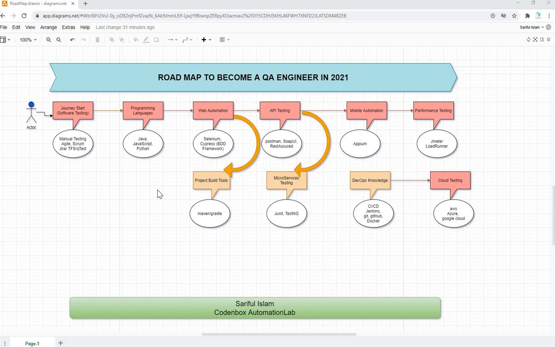The technology is changing, so you have to adopt the new technology. So in 2021, that's pretty much the roadmap, I would say, and probably for another couple of years the roadmap will be pretty much the same. But in the meanwhile, you may see new automation tools come into the market. Like, as I said, Cypress. Cypress is going to be very famous within the next couple of years. I can see it, right?